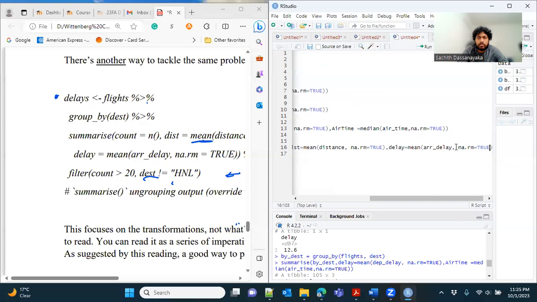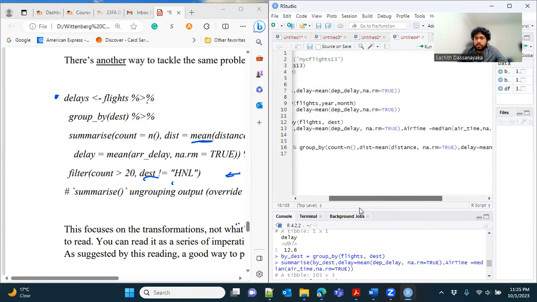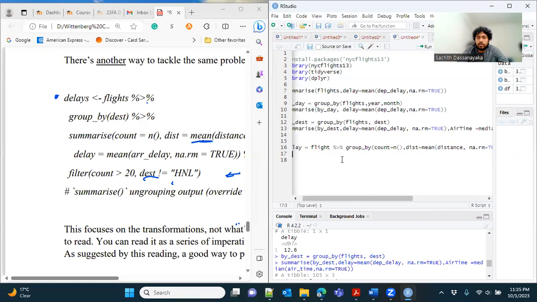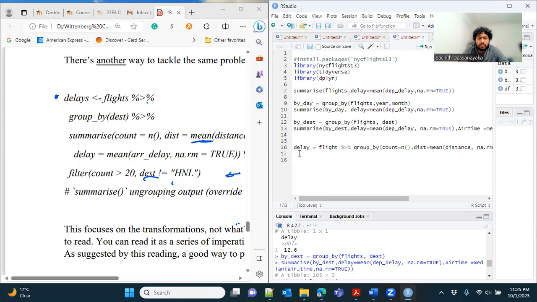na.rm equals true. Now you have to be careful with these open brackets and close brackets. Okay. Next, filter. Since the line is too much, I just come to the second line, which is filter. A filter from what? Count. They have used greater than 20. Test. What is this? Not equal. Okay. Not equal.